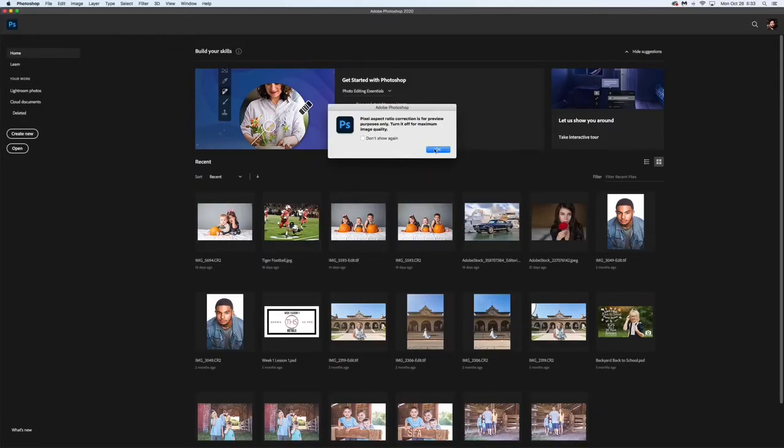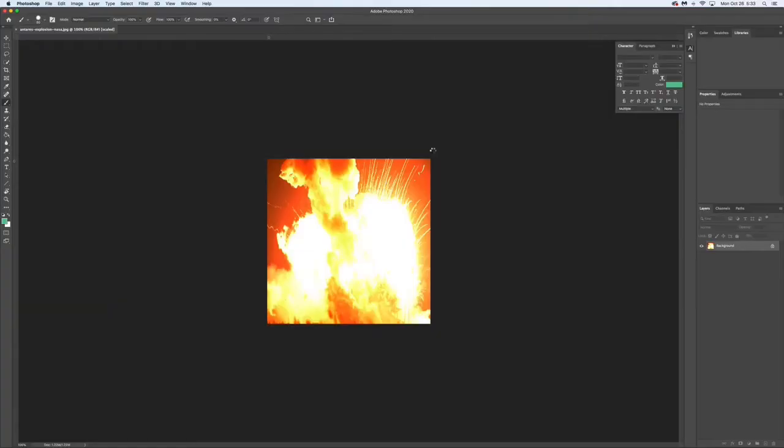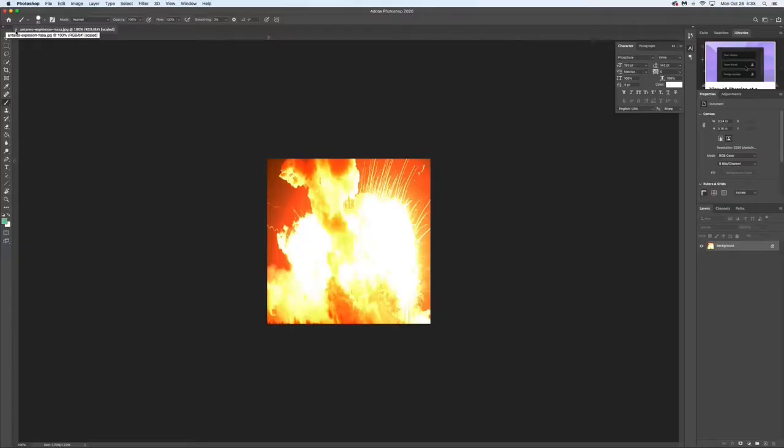So I got an error message. It says the pixel aspect ratio for preview, turn it off. Okay, don't show again. That's weird. Never gotten that before. All right, so it did not open my image correctly. It looks awful. But we're going to go ahead and go with it. We'll just make it work. It kind of scrunched it up and made it a square.